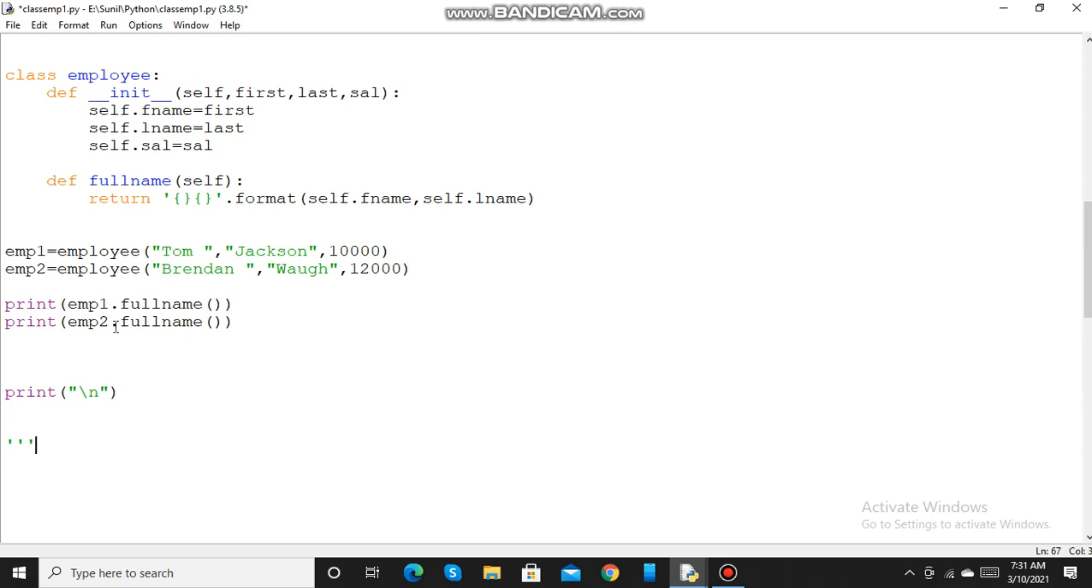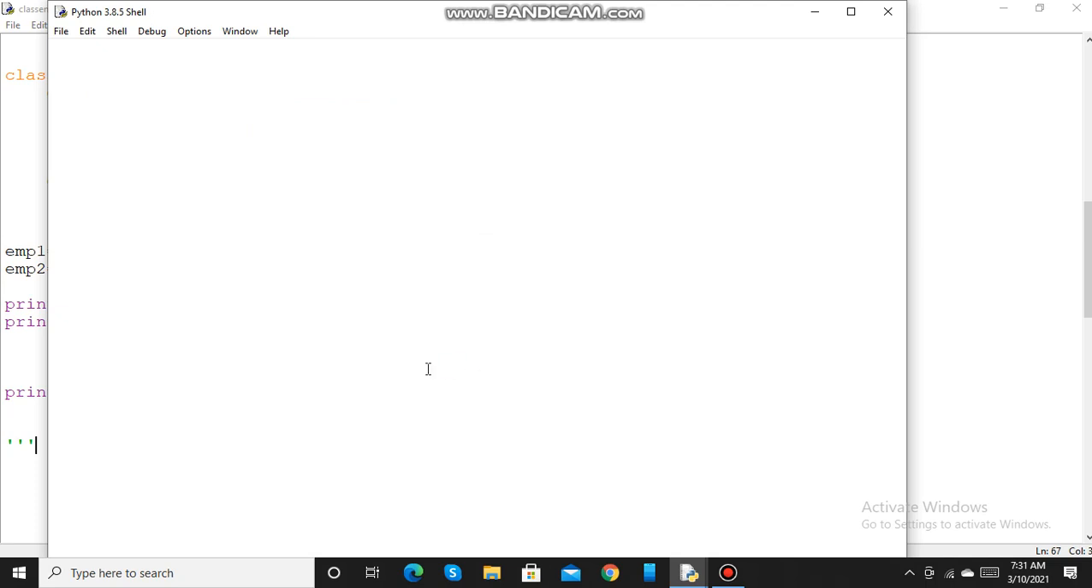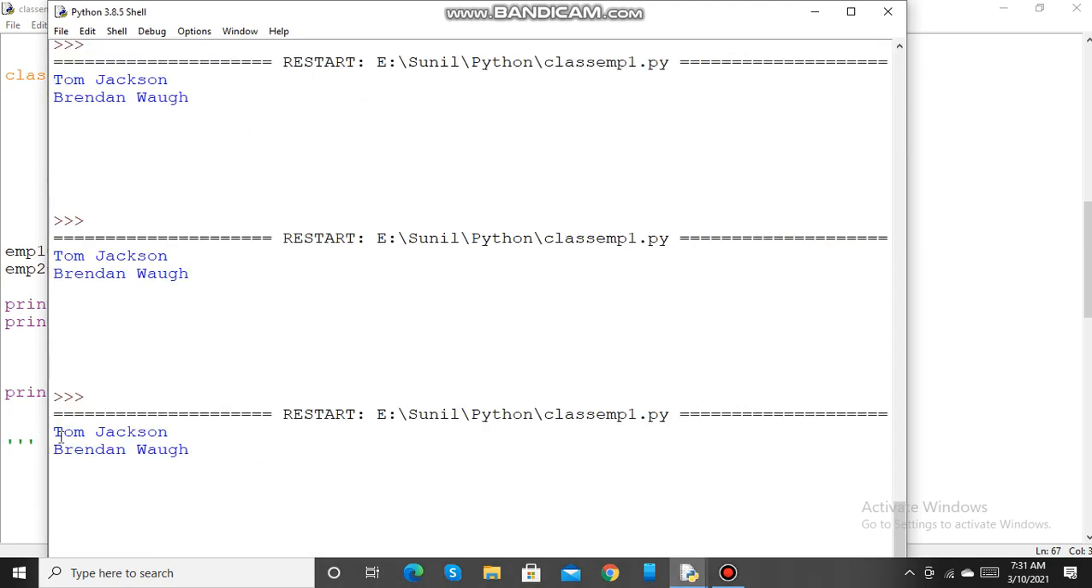After that I am calling the method again. This time the method is associated with instance emp2, so self will be emp2 and it will return the full name of emp2, and that will get printed here. So we will run this. Here it has printed the full name Tom Jackson of instance emp1 and then Brendan Vogue, which is the full name of instance emp2.